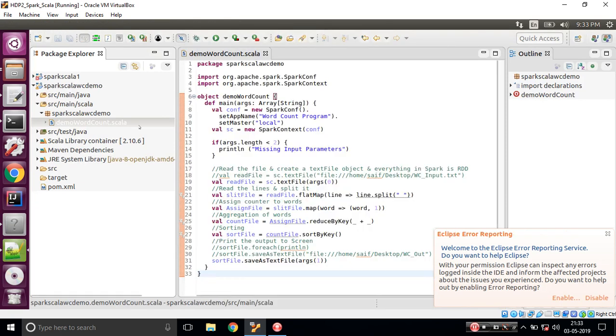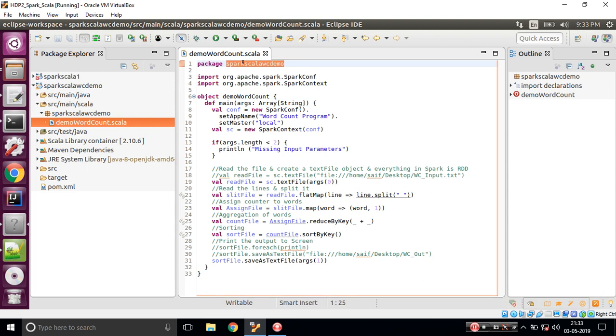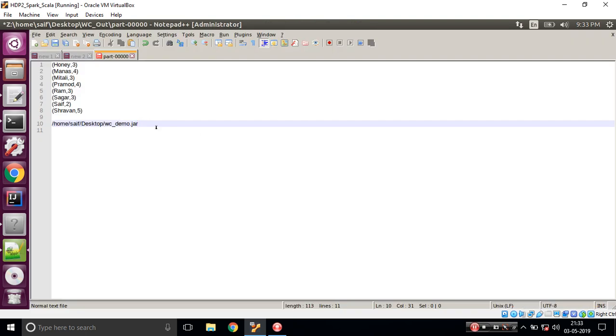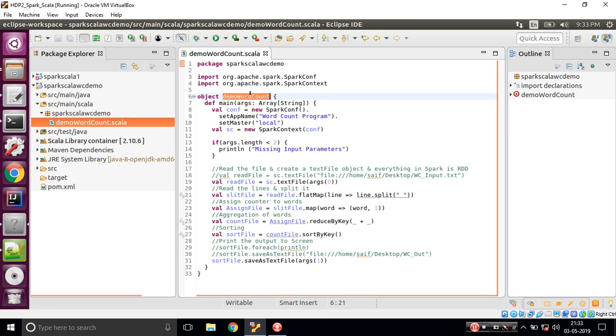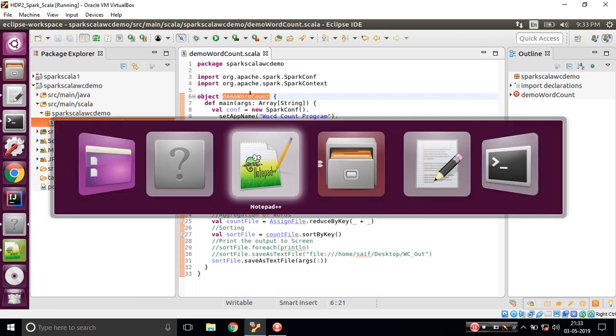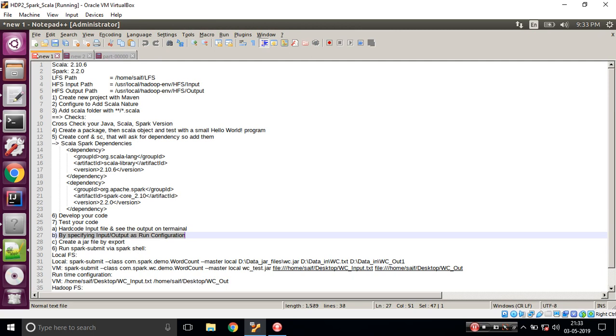Okay, so there would be a jar name and I would require my package name with my object name. This I would need over here, so I'll tell you at a later stage why I would be needing this.